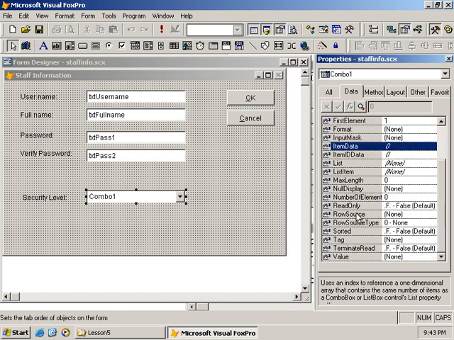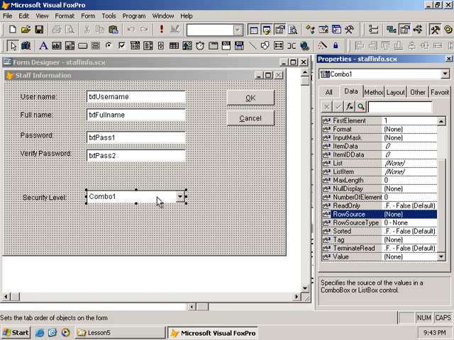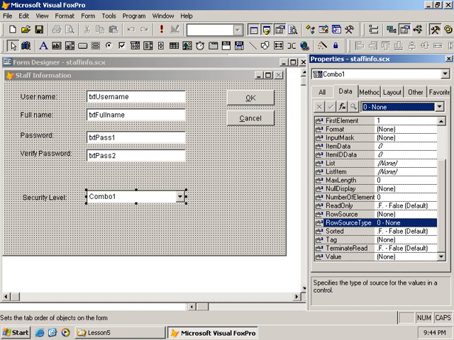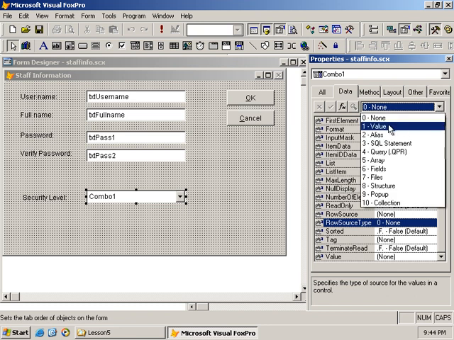Okay, so to set the data source for the combo box, can be several things, and it all depends on the row source type. Let's examine this a little bit. We can have value, where we key in the values manually and set them right in the control at design time. We can use alias, which will pick the values from a specified column within a table. We could use a SQL statement or a saved query, which is similar to a SQL.